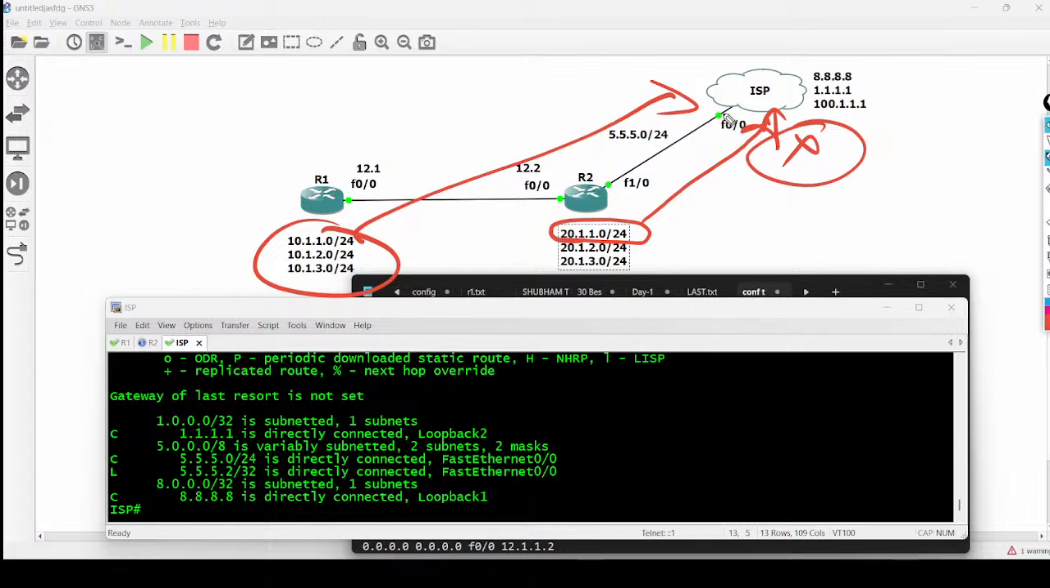Even ISP will configure an ACL, access control filtering, here. It will be denying all private IP addresses. Private IP addresses are not routable on the internet. You cannot reach the internet with the help of private addresses.